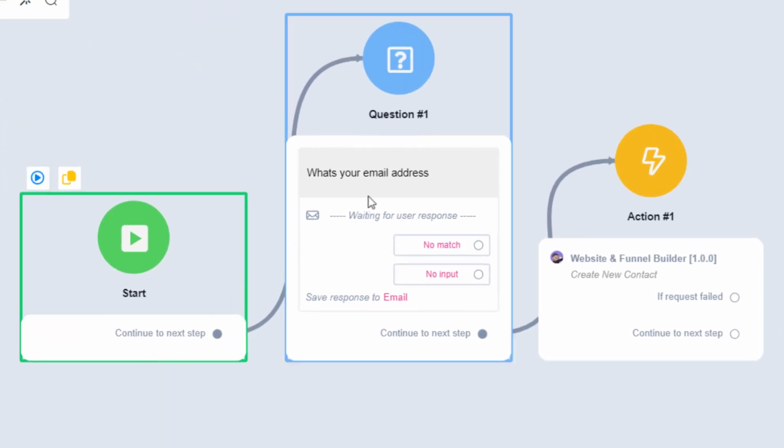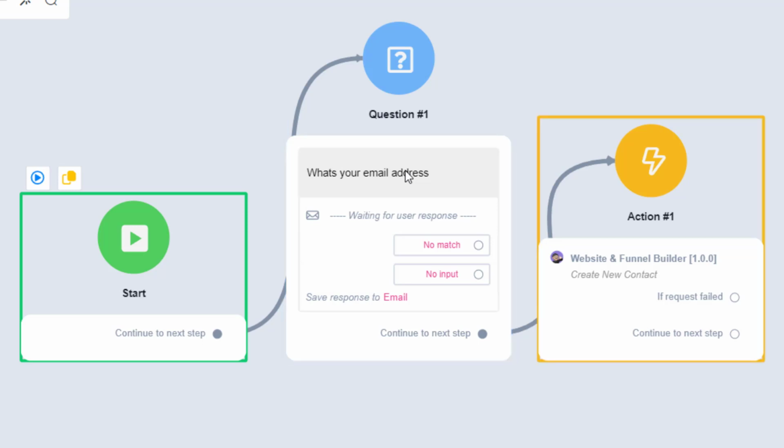So basically they'll come straight in. What's your email address? Okay, obviously you're going to have this in different places within your flows. It's entirely up to you where you put yours. And then here is where we're going to create a contact.